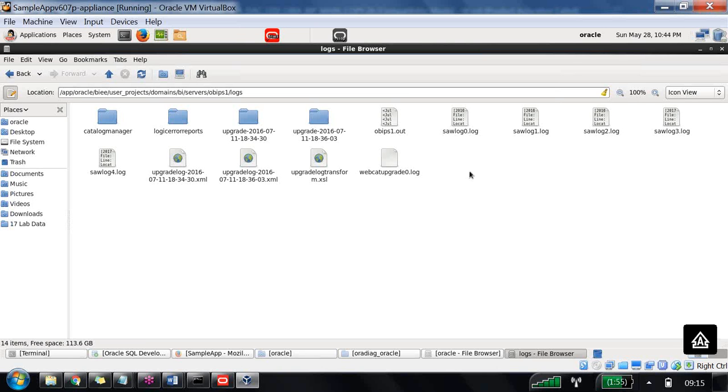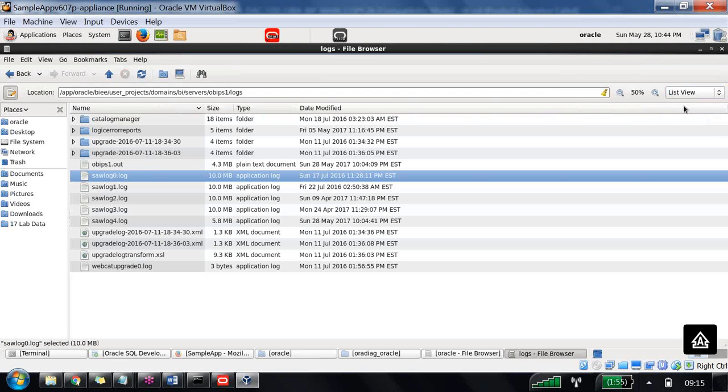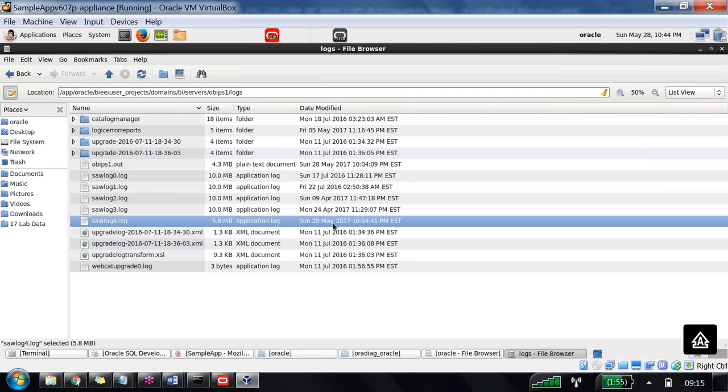Here also same procedure. In 11G, what is the situation? Salag 0, once it is 10 MB, it is completed, move on to Salag 1, then Salag 2, like that. That's what we have. So many Salags are available. Latest one is 28th May. That is the latest one. It is as per the EST timings.